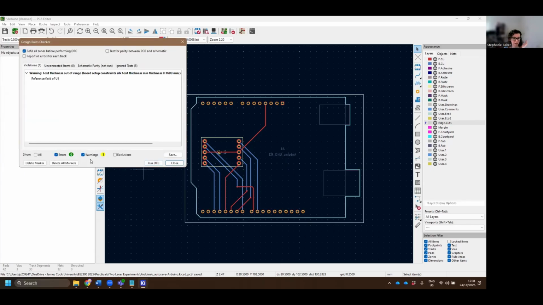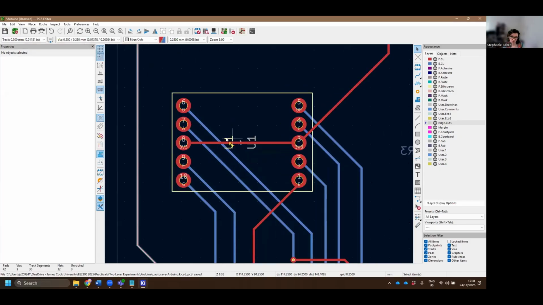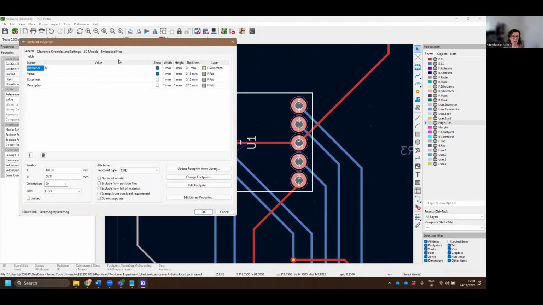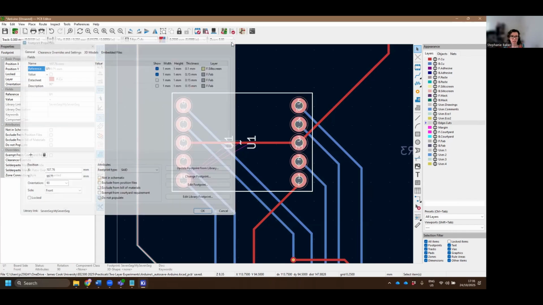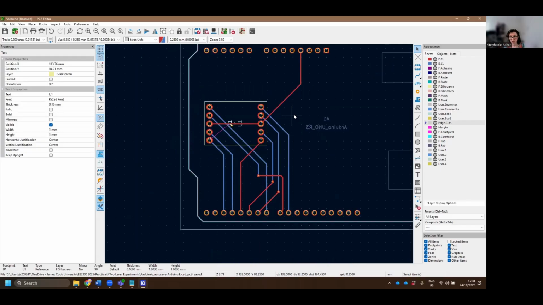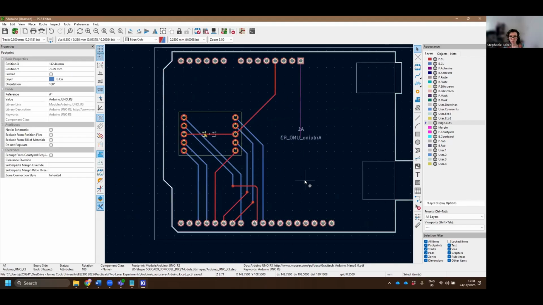Cool. No errors left. The only thing left is a warning for the thickness of the text because the silkscreen text thickness has to be at least 0.16 by the JLC design rules. Again, more on that in the next video, so I'm kind of sneaking you a peek there. But if we want to go to just that silkscreen text, we can bump that up to 0.16. It just makes it a bit chunkier so that it's easier for them to print.